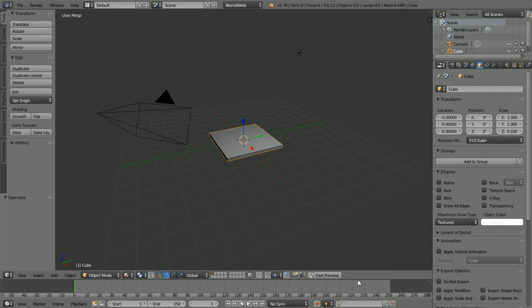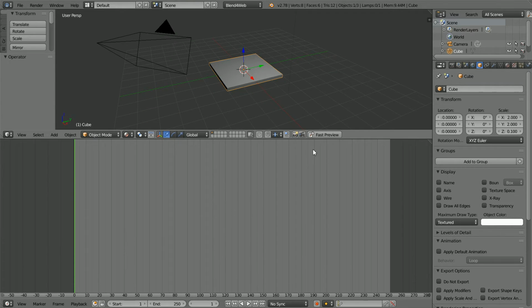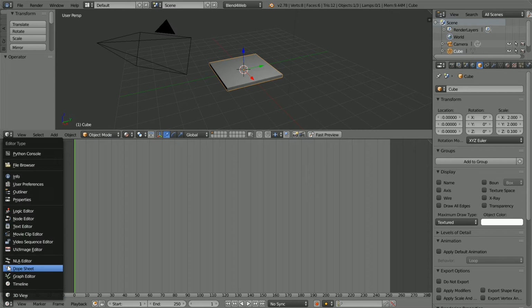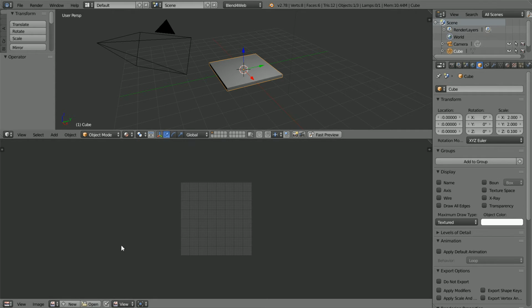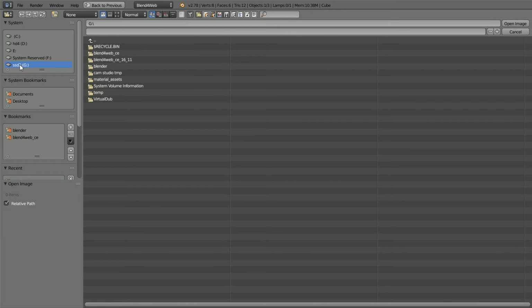Drag to make the timeline window bigger and change the window into a UV image editor window. Click the Open Image button. Go to your Blend for Web folder.